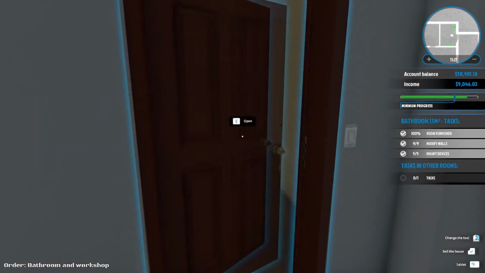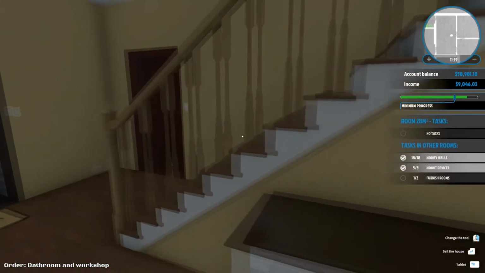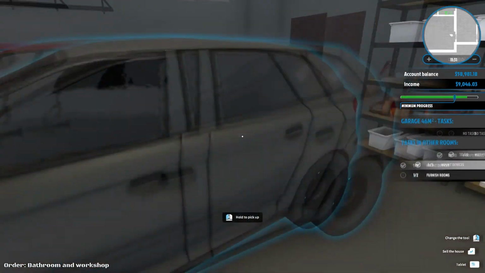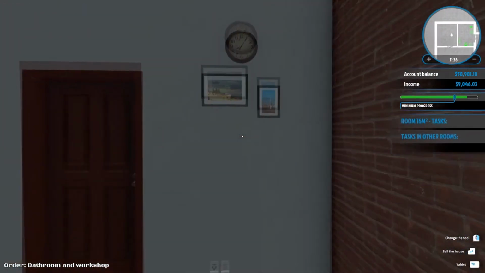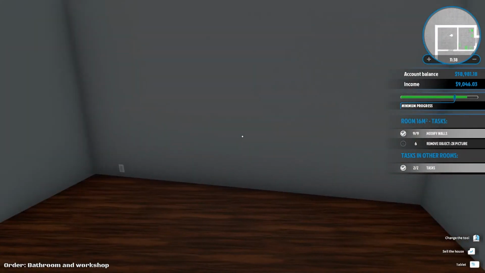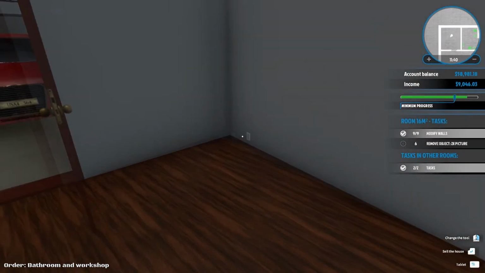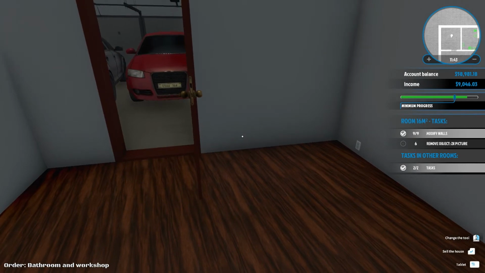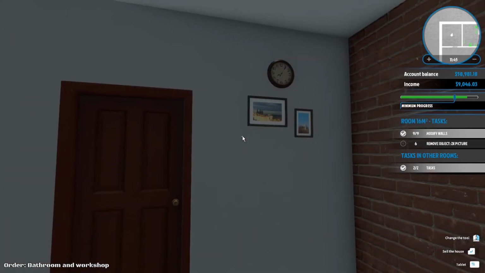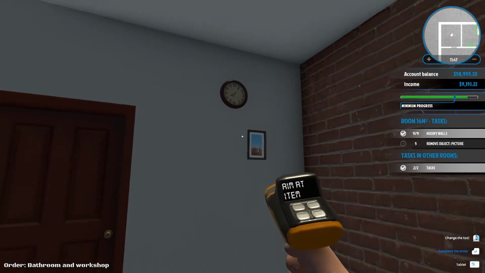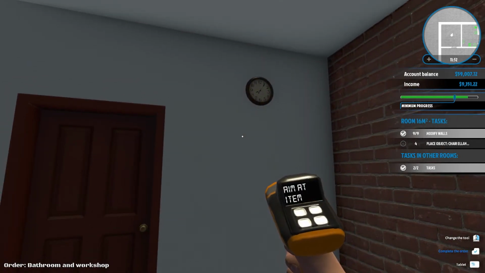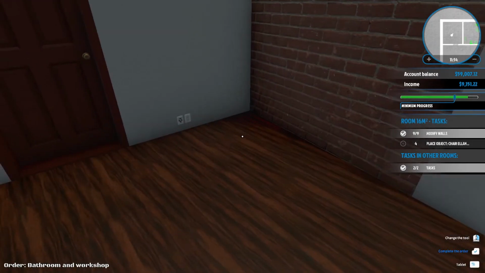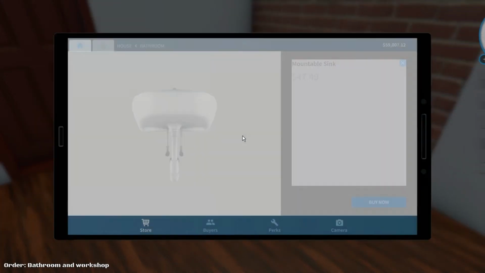Now I need to go to the other side of this wall. Okay. Is this where I need to be? Yes. Okay. Remove object. Nope, that one stays. Place object. Okay.